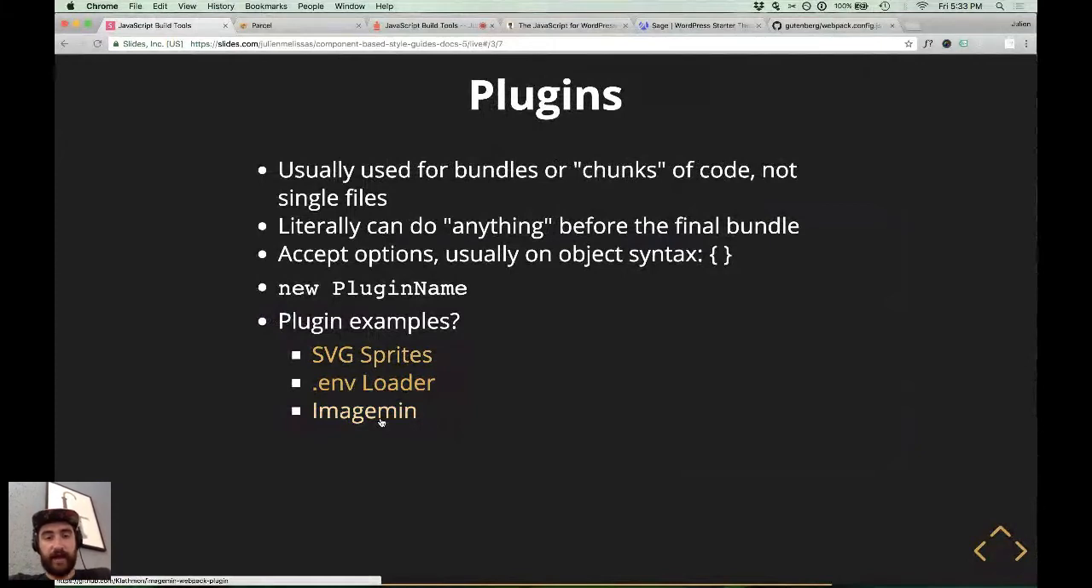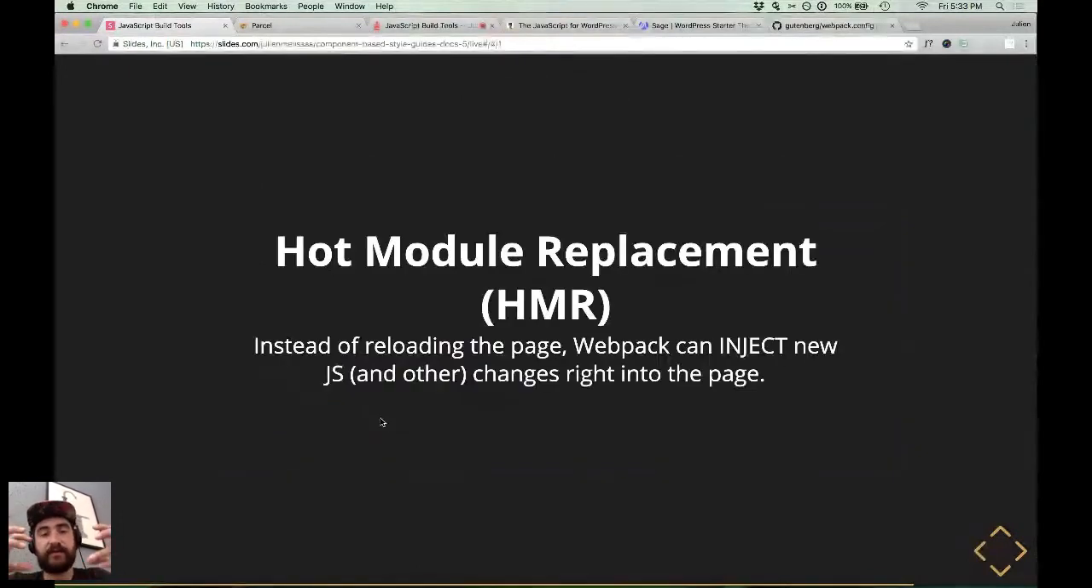Webpack can do a lot. On top of all of these things, Webpack has an understanding of hot module replacement. So instead of completely reloading the page, Webpack can inject new JavaScript, new styles, and other things right into the web page. This depends on your configuration, but it's totally possible.